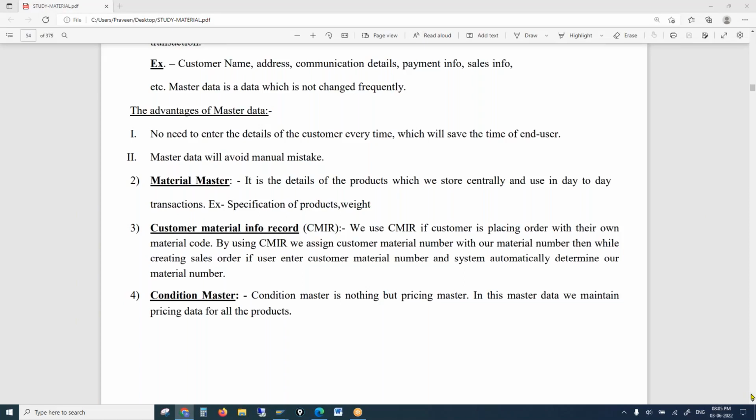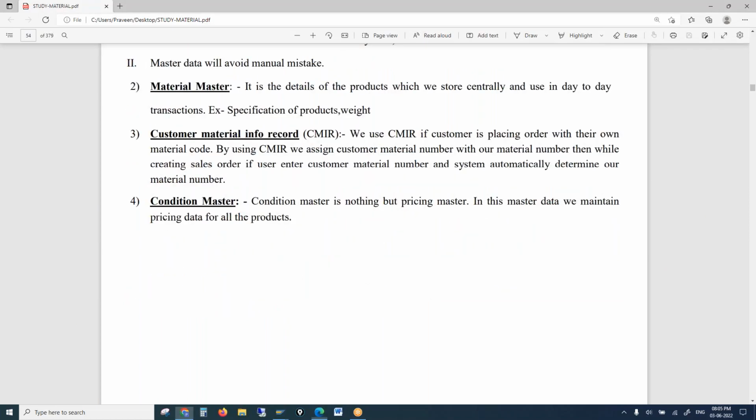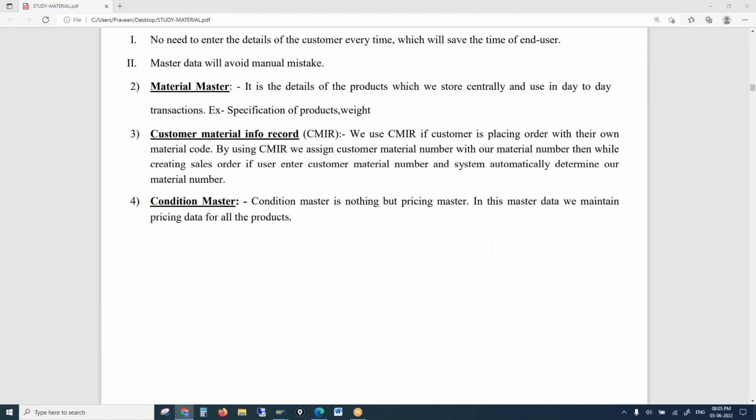First, let's talk about customer master. And who will create master data in the business? End users will create master data in the business. As a consultant, you will not have any role in the master data maintenance, any role in the sense of creation of master data.